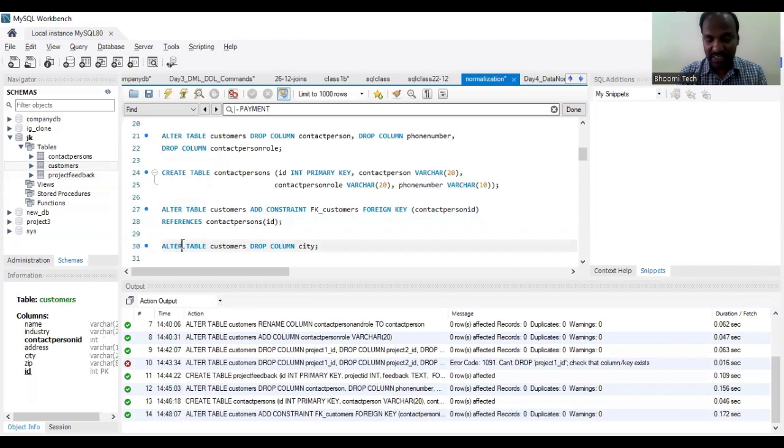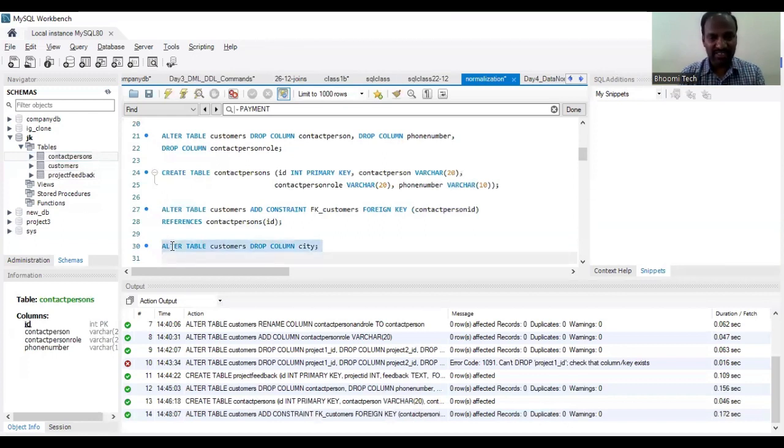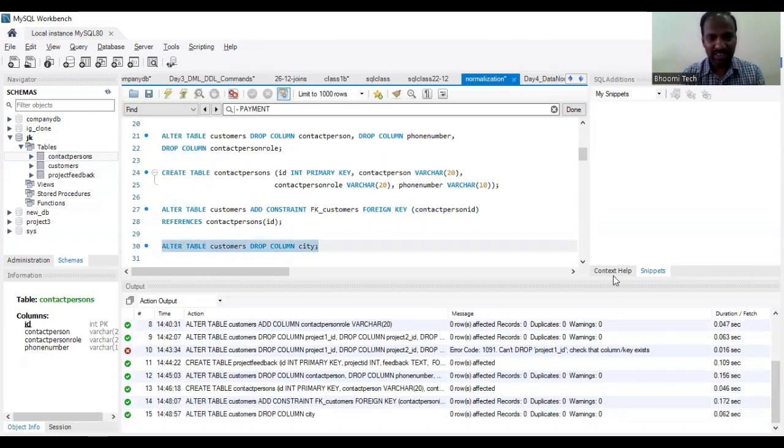Now we are dropping the city also. Why? Because the contact person table already has the city, right? Address, right? So we are dropping it here and we are moving it to that address. Press enter.